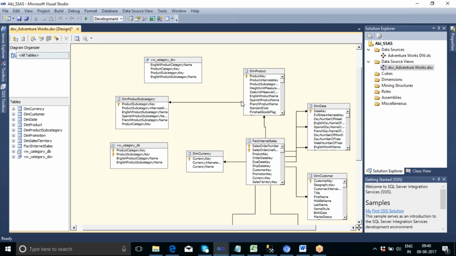That is one of the beautiful options. So how many views you want, you can go and create it here. Why? Because it is not going and creating in the underlying database. So that is the only difference between the actual database view and the new named query in the DSV, in the data source view.